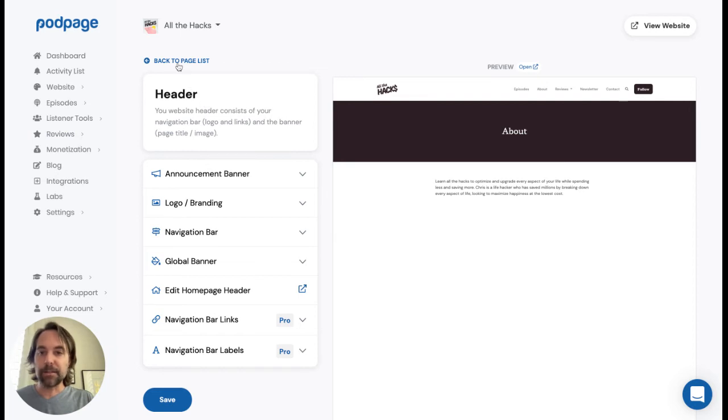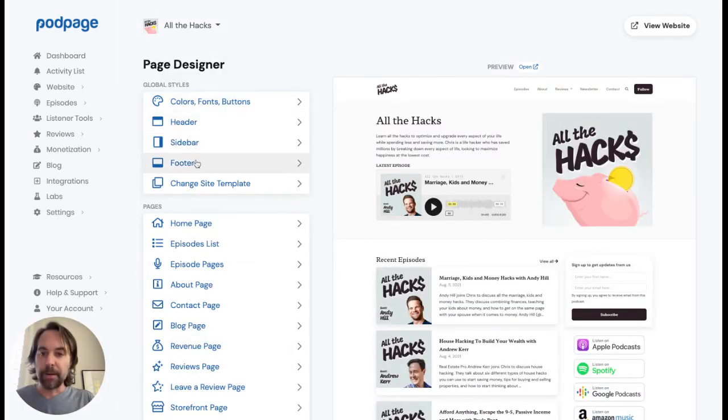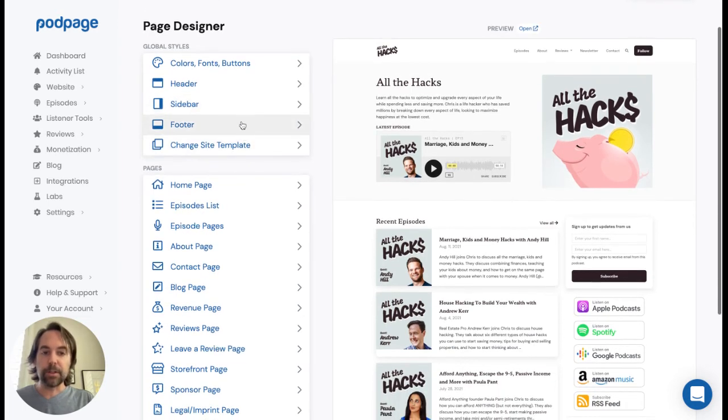You can also customize the footer, which is the very bottom of the page. You can customize your sidebar. There's all kinds of stuff you can do in here. And if you want to change your whole template, you can do that. So these are just a little bit more of the advanced options to be able to customize the whole page, to make it feel more like your own.